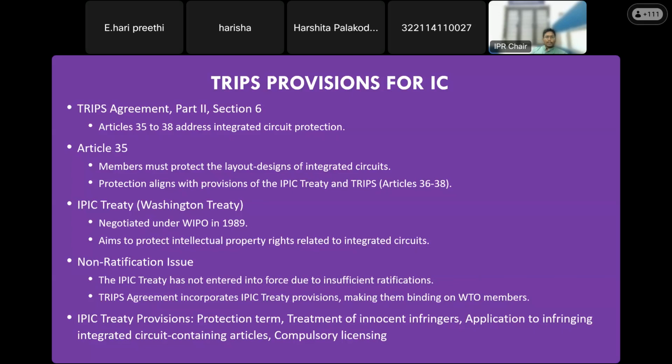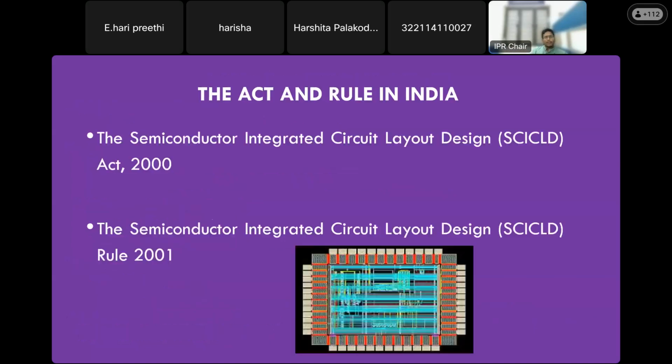The IPIC treaty or Washington Treaty provisions are protection term, treatment of innocent infringers. For integrated circuit layout, the term is 10 years. Then treatment of innocent infringers, application to infringing integrated circuit containing articles, and compulsory license. All these provisions have been included in TRIPS Article 35 to 38, and because we are compliant with the TRIPS agreement, they are there in our act as well. So I'm just explaining the international jurisprudence, or evolvement over the years, and how it got into our sui generis act, which is the semiconductor integrated circuit layout design act.